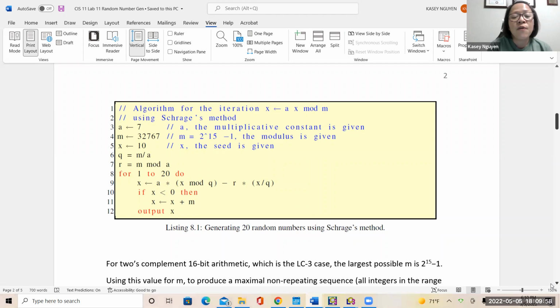And so for q, q is going to be m divided by a. Once we bring in those values, we can operate the division. So you would have to have a subroutine and jump to that. And then for r, r is m mod a. Since we're using modulus, we are going to apply the division again. So a division operation for both of those.